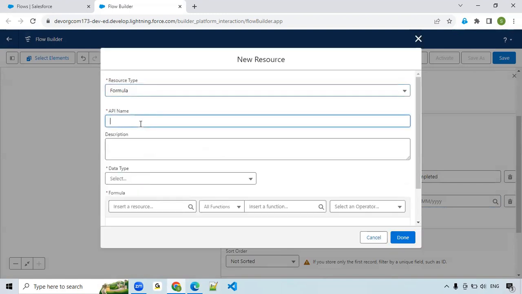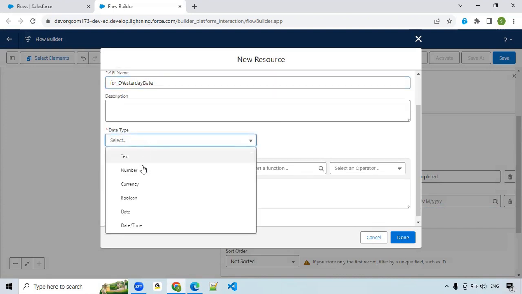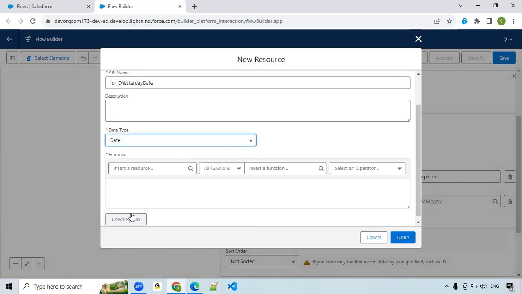I am taking a formula for yesterday's date. This is a date, so we select the Date data type. The function gets today's date, the current date minus 1, so we get the date before, yesterday's date. Today minus 1. Check syntax, click Done.